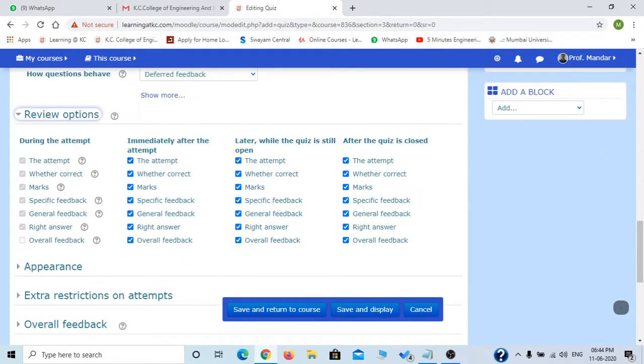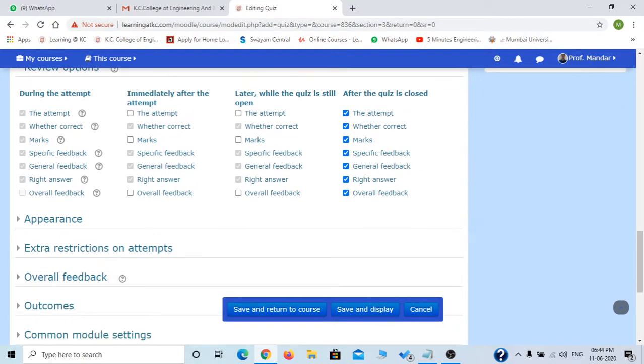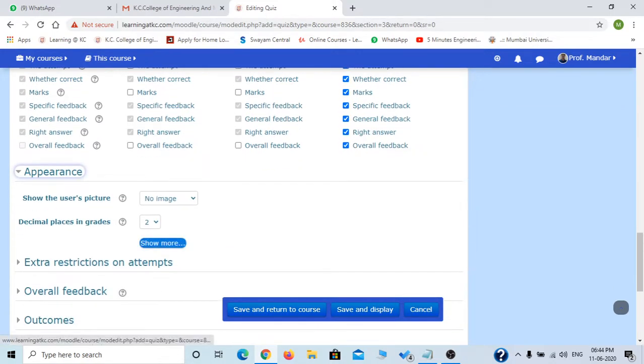In review options, for example if you want to show the marks immediately, then you can check all the boxes over here. For example, if I don't want to show the marks and no overall feedback, and if I don't want to show the marks after the quiz also, and once the quiz is closed I want to display the marks, then I can keep this option open, or again I can deselect this. But once the quiz is closed, then you can show everything to the students, right?